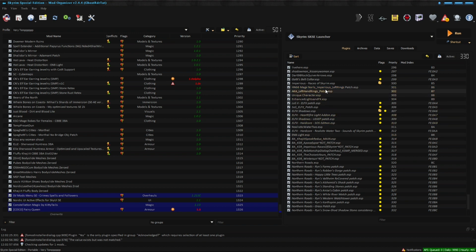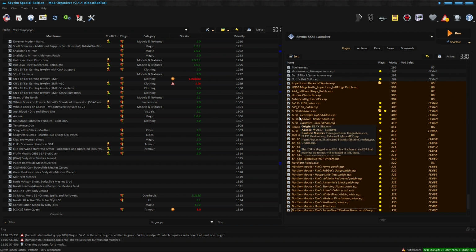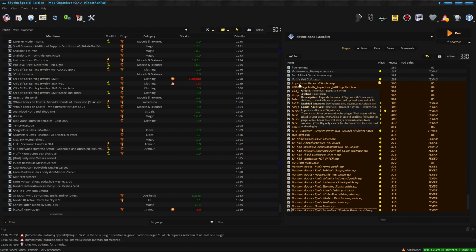I just know this because I've been using this install for a long time. All of these things have to stay on the bottom of my load order. Northern Roads has to be at the very, very bottom. Khajiit Speak wants to be at the bottom. All my lighting mods, Unique Character, Imperious.